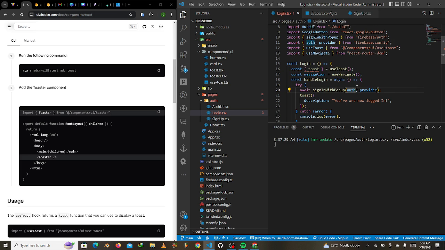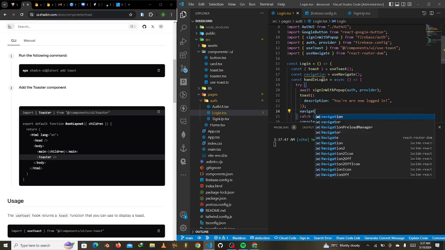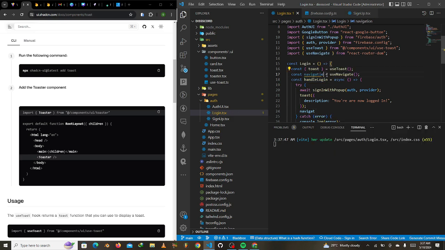Then over here we can quickly use it down here. So I would say navigation to navigate. Let's make this navigate instead, so that it makes more sense. Navigate. Then where are we navigating to? We are navigating to the home page basically, right?